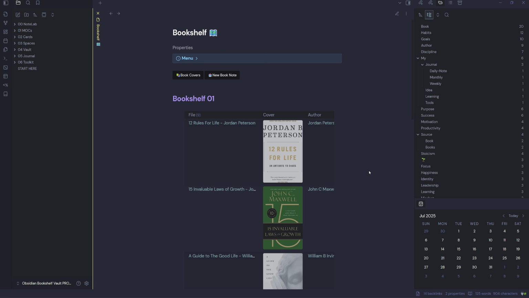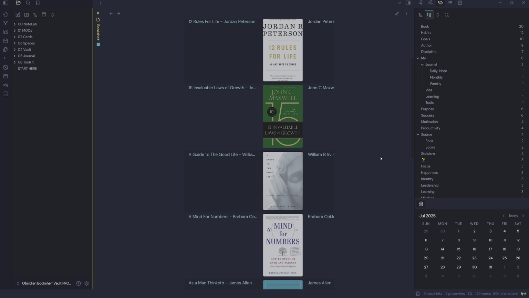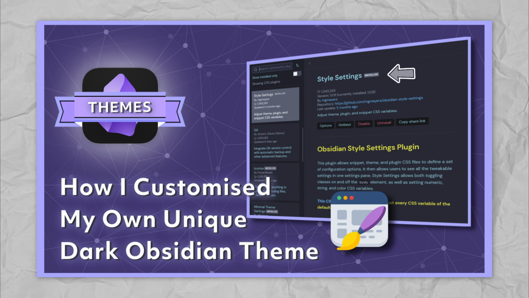That will go apply the same theme that I'm using in my Obsidian Vault. You may still need to customize some colors to get it exactly like mine, and I've done a video on how I customize my Obsidian theme.